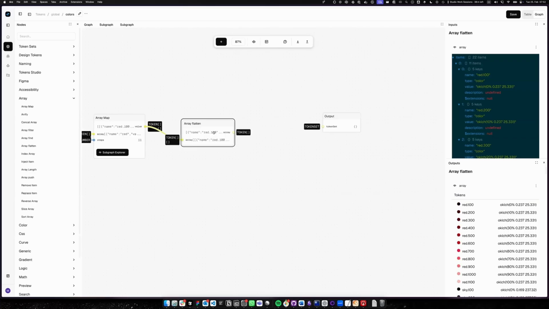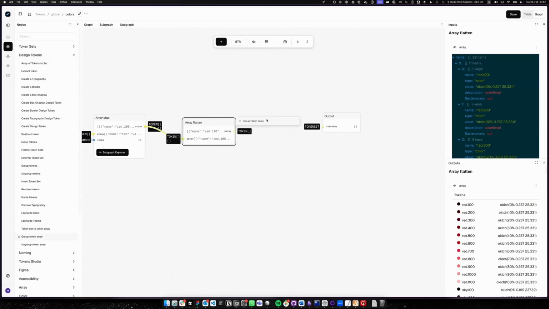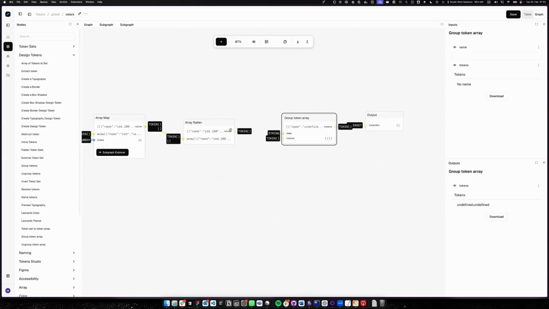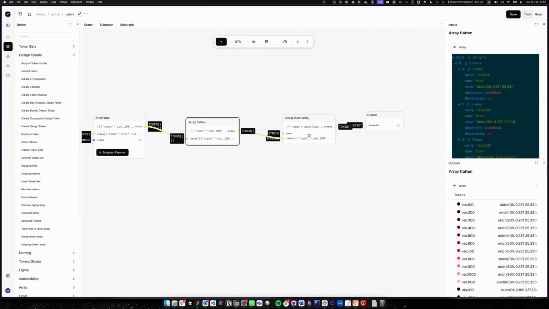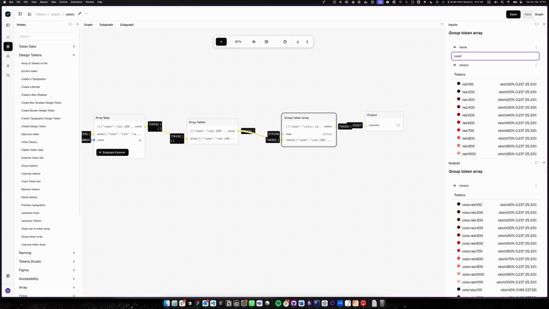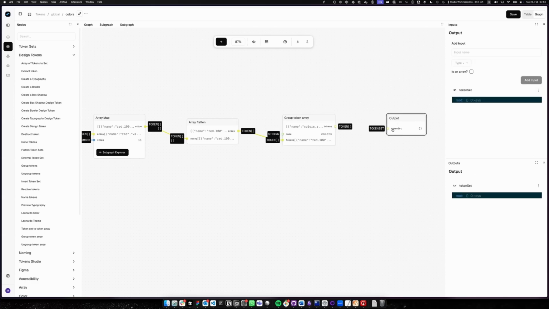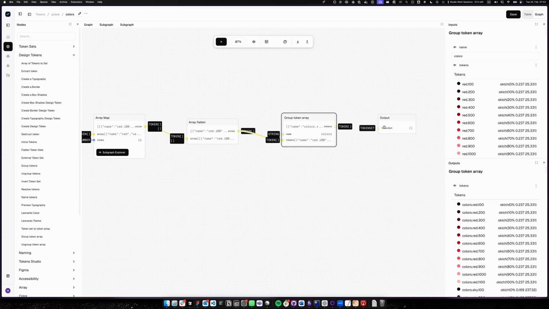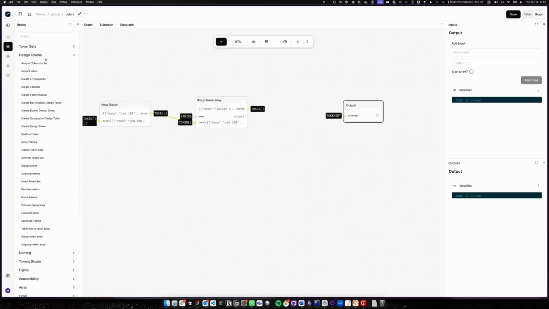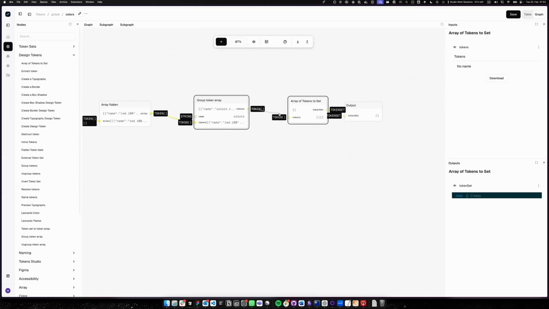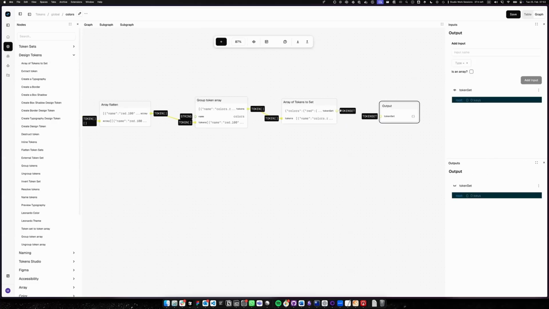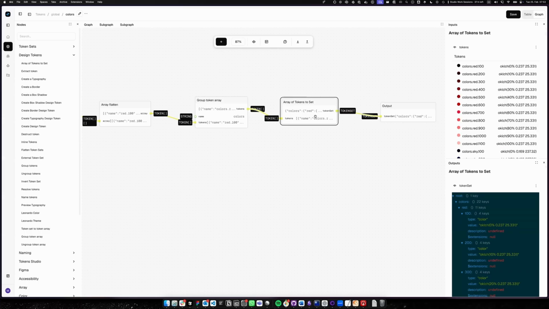One last step I want to do is group them again into a token group that is called my colors. This could be your base colors, right? Again, I would stick with this to not get any confusion. And then the last step to convert this: we now have an array, so we need to convert that array to a token set and connect it. Save that full graph once.